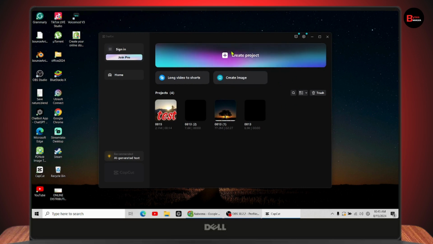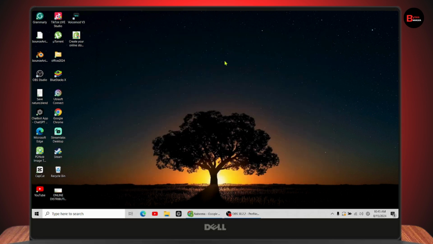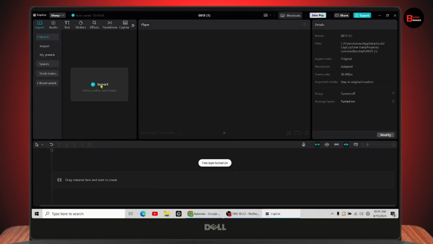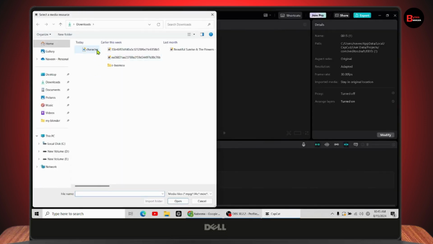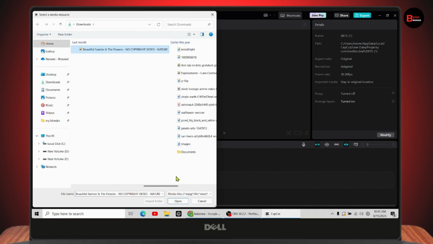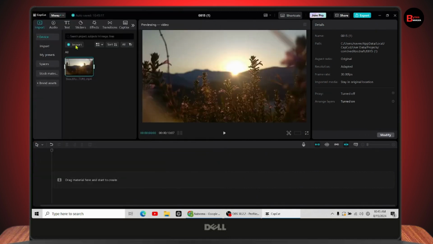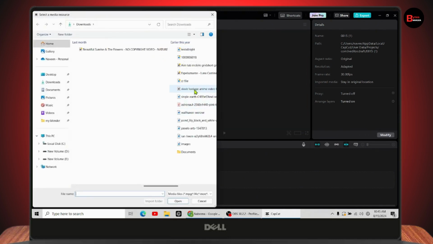So I'm here with my application and then go with create project, or you can choose an existing project. So I'll be choosing a new one. Once you choose your project, now you can go with import, and from here you can choose videos or images. You can simply choose 2 or 3, or you can choose more if you want to.